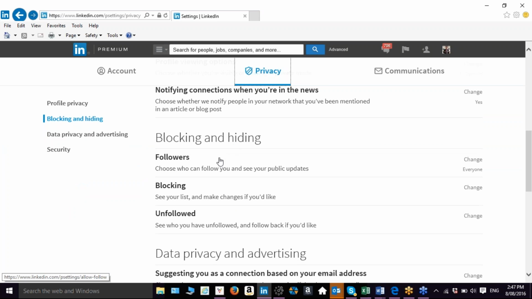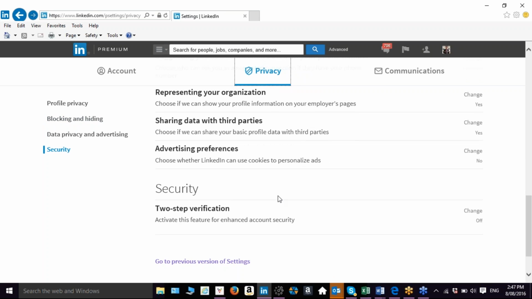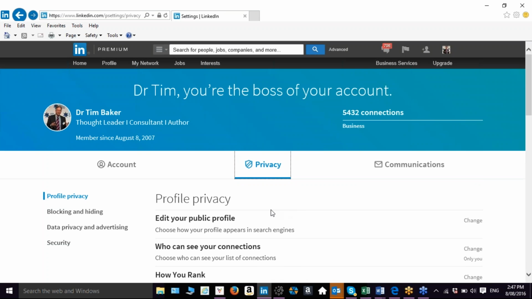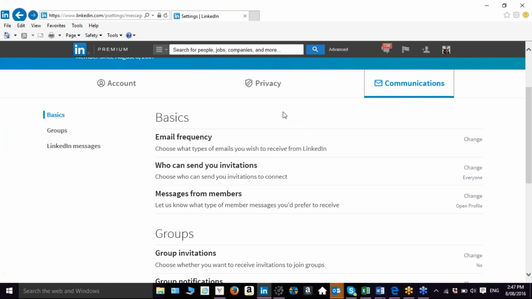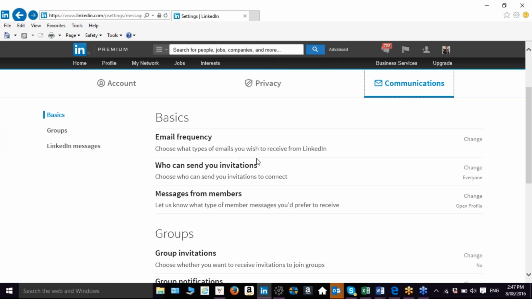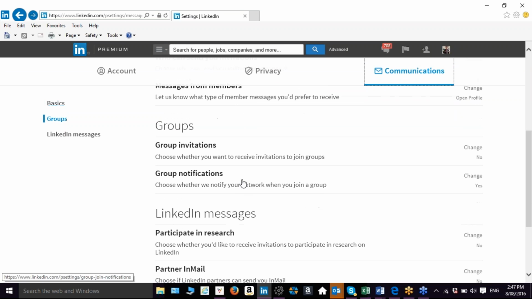You can block people, you can do all sorts of things in here, and it's really up to you to have a good look through there and see what's useful. And you've got another tab which is communications, which talks about how frequently you'd like to receive emails, who can actually send you invitations and messages. You've got your group notifications as well. That can be very, very effective.